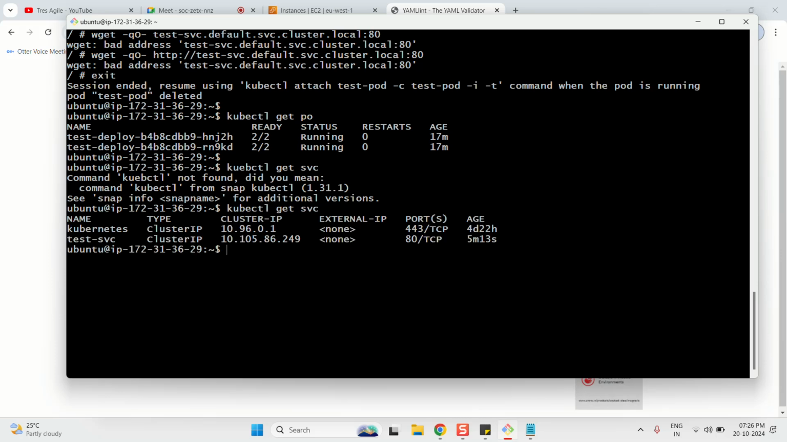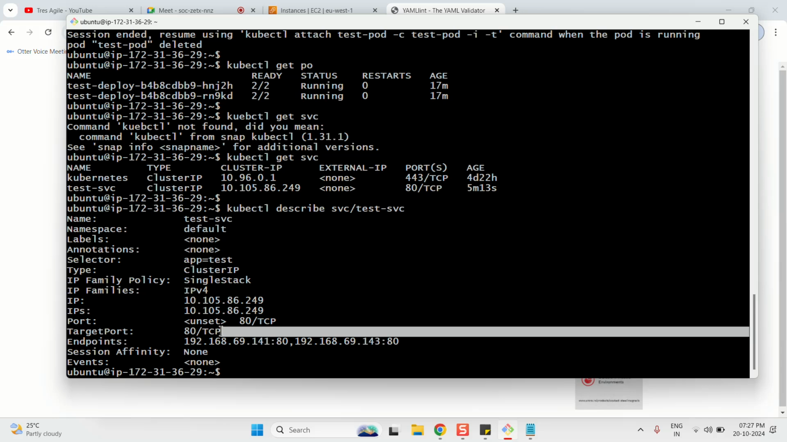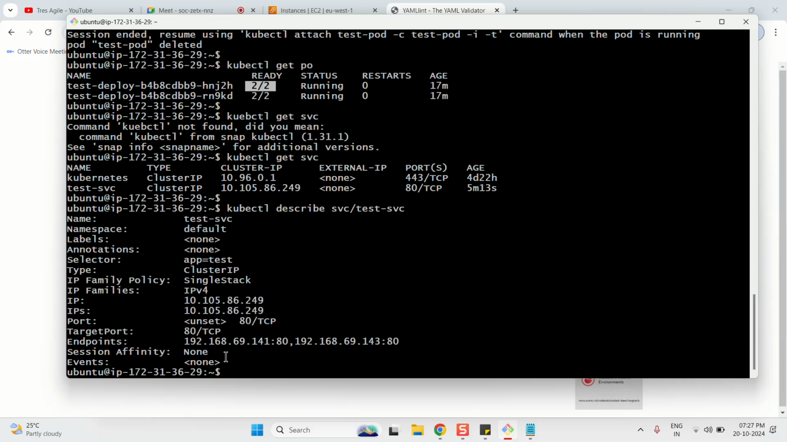Describe it first. kubectl describe svc/test-svc. Target port is also 80. We can see it running 2 by 2. I'll look at the same namespace, default. See here, where is it in the default?